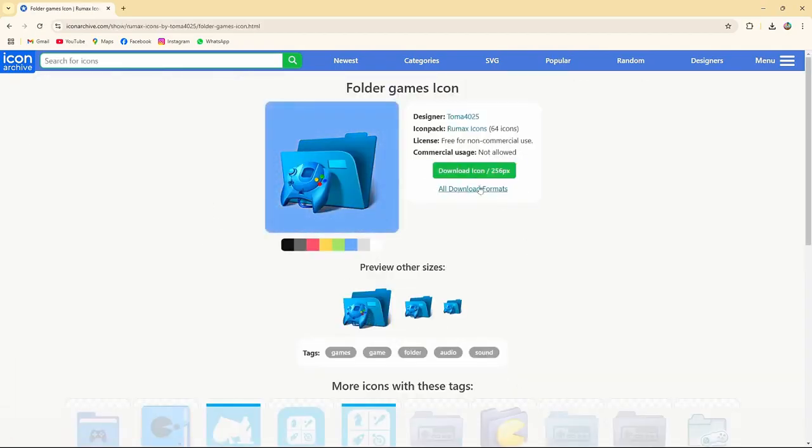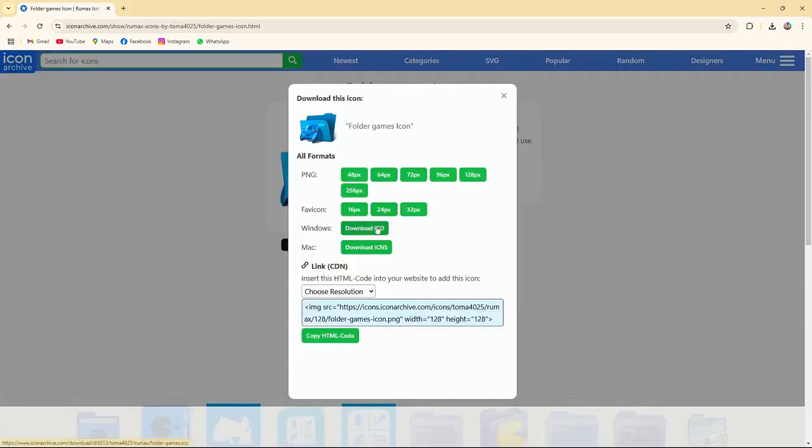After that, you just need to come over. You can also change the color background. You can also do that. So you just want to click on this All download formats, and from here you just need to download the icon. If you click on that, now it's downloaded.